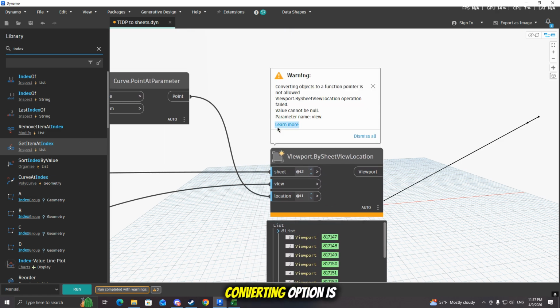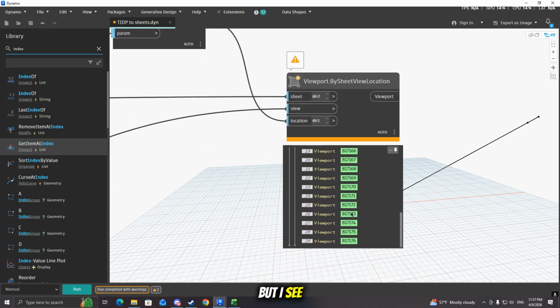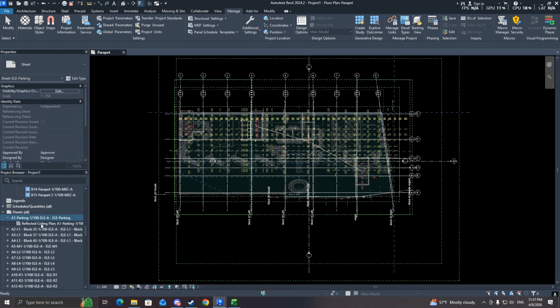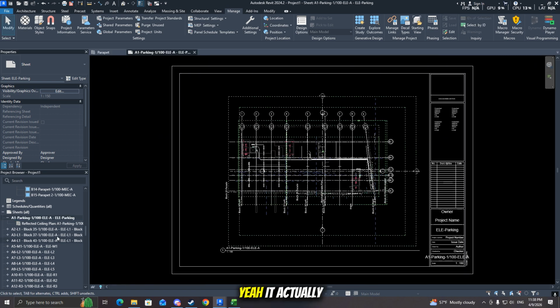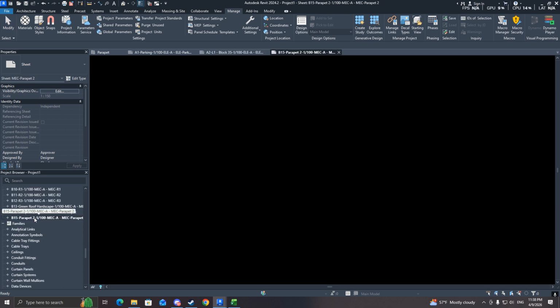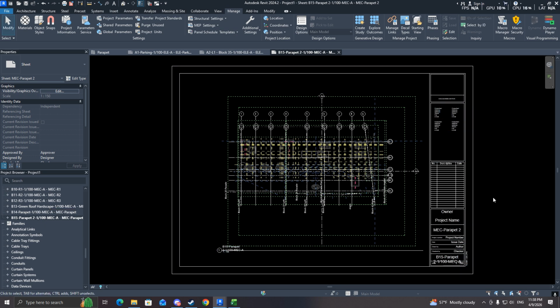What is here? Converting objects is not allowed. Viewport when operation failed, they cannot be null. But I see that they actually worked, so let's see. Yeah, it actually worked. Perfect.